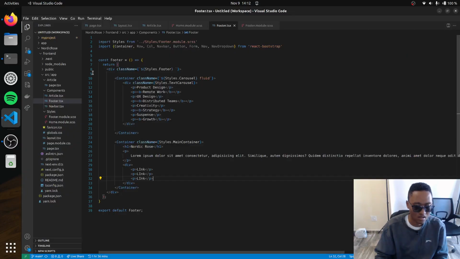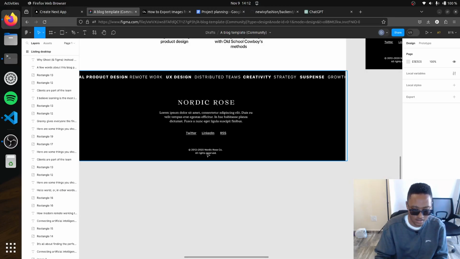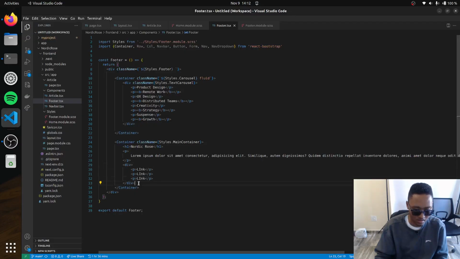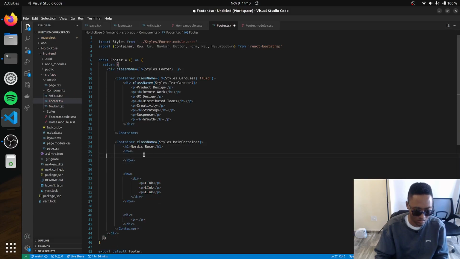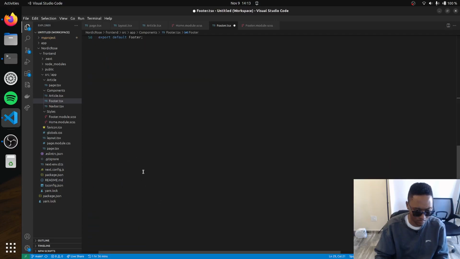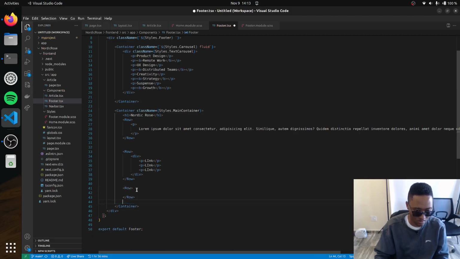Okay. Let's see, what else do we need? We need this p tag over here. I think I should make these rows. It's like row, and then row, and then row. I think if I was building a client for a website, this is probably what I would do. And then lastly, I'll do that. Just copy this stuff.